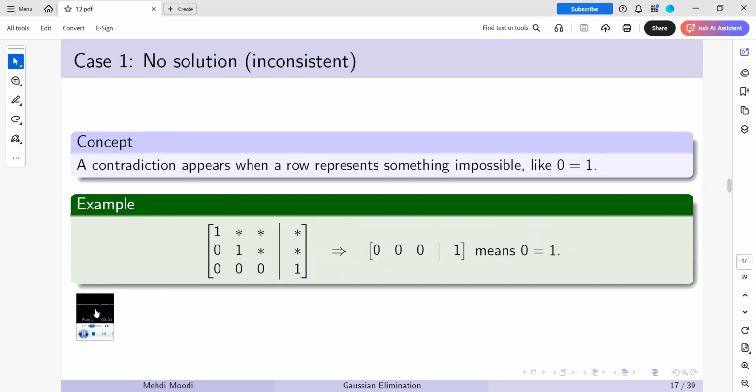A contradiction row is the matrix screaming, "This cannot happen." So the system has no solutions, not even one. It's like getting a receipt that says you bought -3 apples.